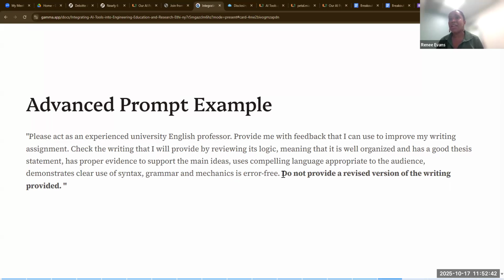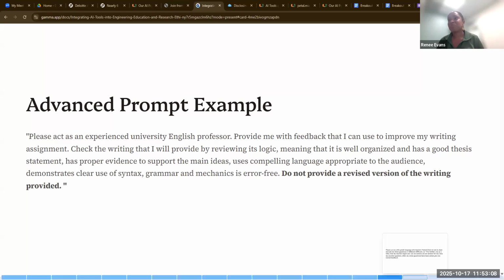So that last line there really lends itself to ethical use of prompting, ethical use of the AI, by not asking it to provide a revised version of the writing provided. You're only asking it to provide feedback on what you give it. You're just asking it to review logic. Is it well organized? Is it a good thesis statement, etc.